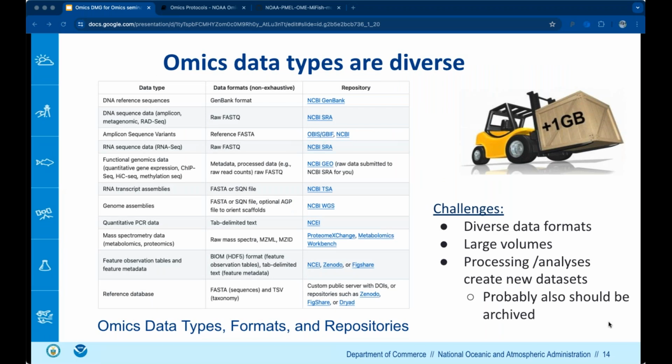Now that data flow diagram I showed earlier is a typical workflow for environmental DNA data. However, omics methods and the resulting data types are extremely diverse. And so this table highlights the variety of data types, formats, and designated repositories for the omics methods being employed at NOAA. However, it feels like new methods are developed almost daily.